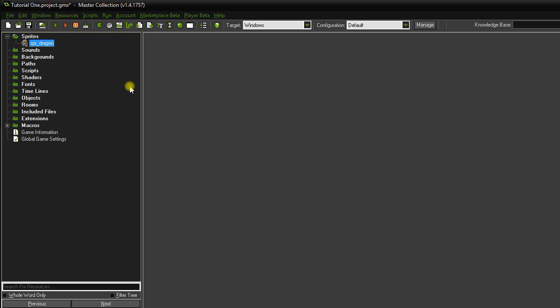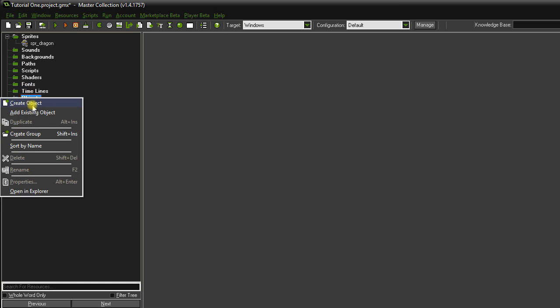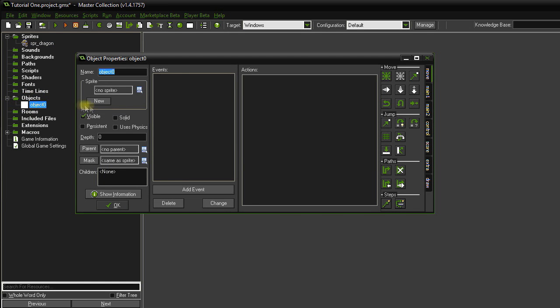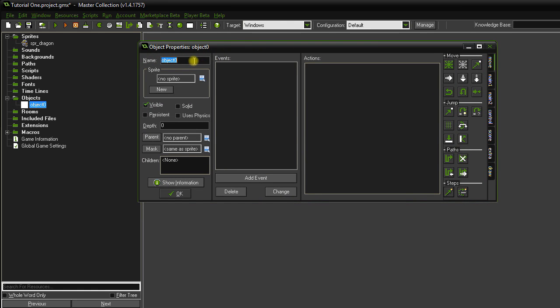Okay, so we've developed our first sprite, our sprite dragon, which is going to be our main character. But this is obviously just a collection of pictures or images. So it's not actually going to be able to do anything like a game. All it is literally is just a picture or a couple of pictures, which is no good to us if we want to make a video game. So what we need to do is to create an object so that we can tell that picture what to do.